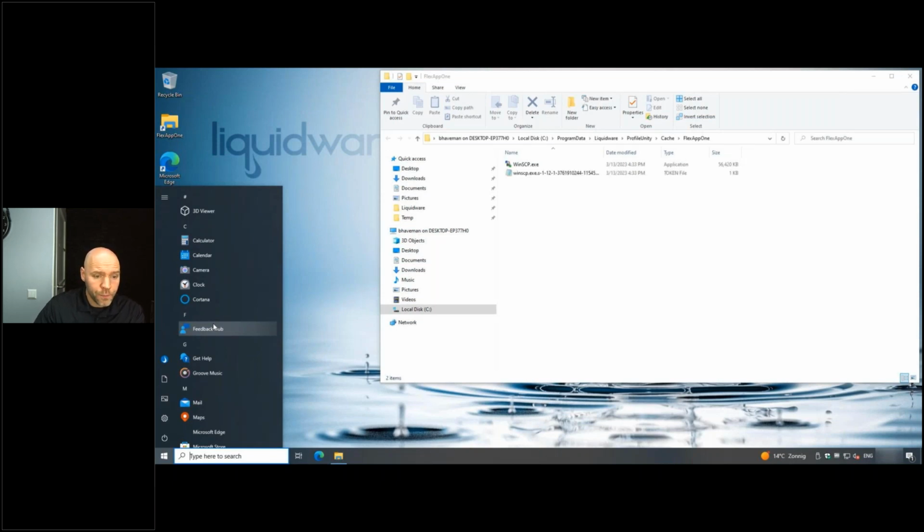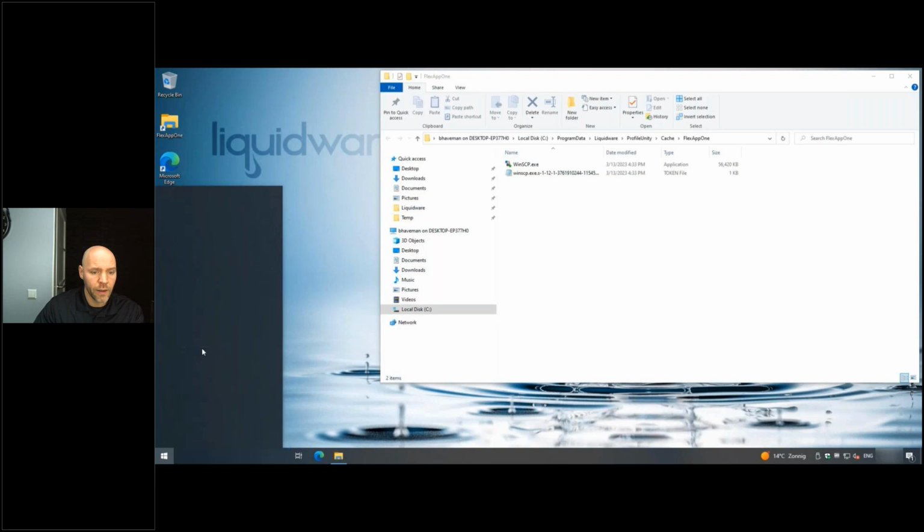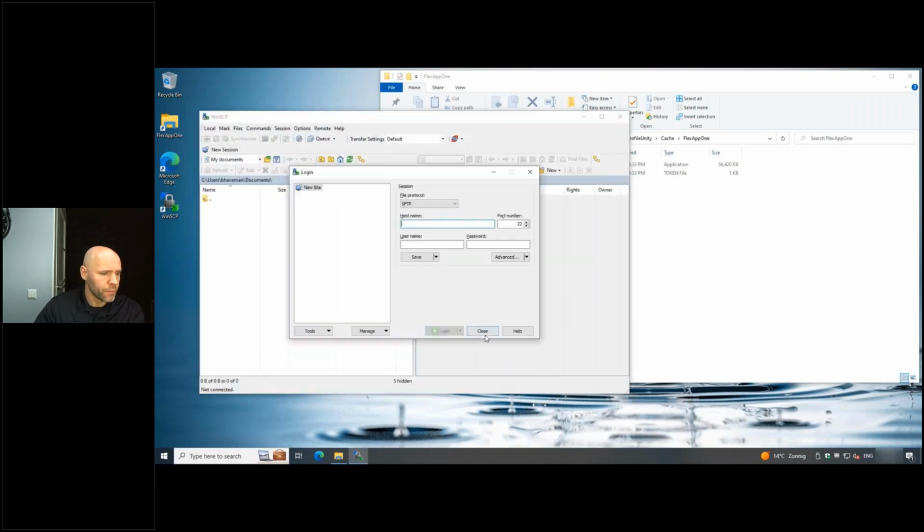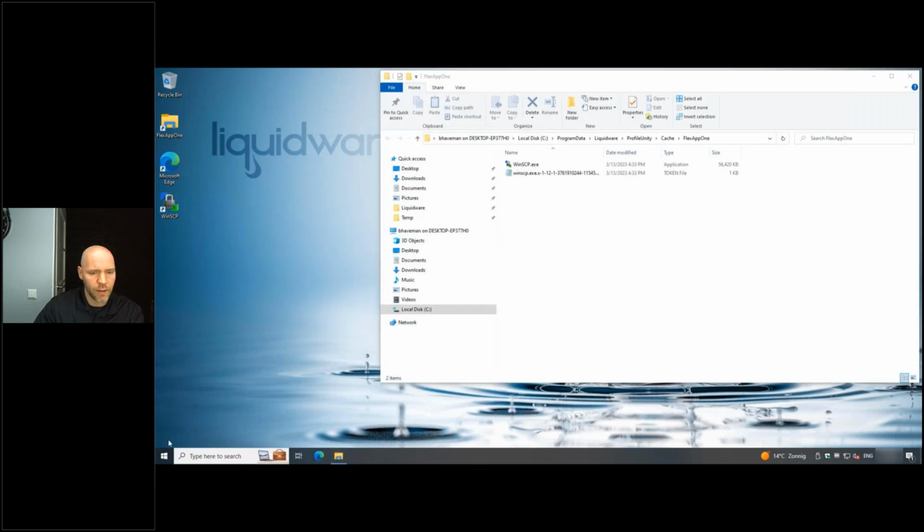Once that is done, my app appears in the shortcut locations, right? So on the desktop or in the start menu, whatever I decided, and is ready for use by my end user. So this all happens within a couple of seconds after logging in.